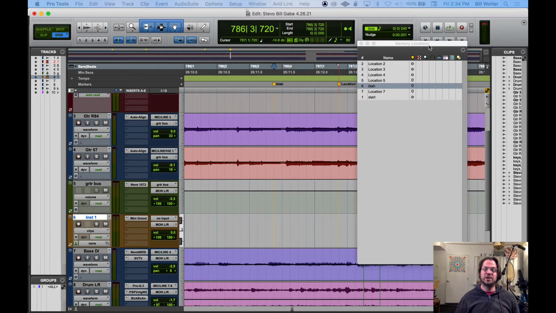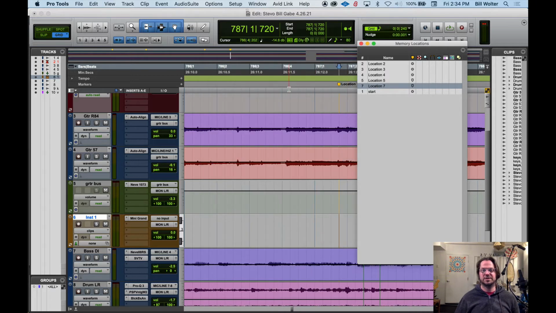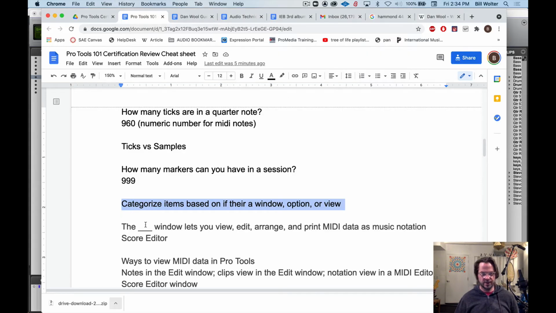Here's the memory locations, which are involved with markers. They're kind of synonymous with markers. Command 5 on the number pad will bring that up. If I don't like my blah marker, I can just drag it off and trash it, or you could right click. I think you might be able to, I just drag them off there, so I'm just going to leave it at that. I don't want to get too into it.